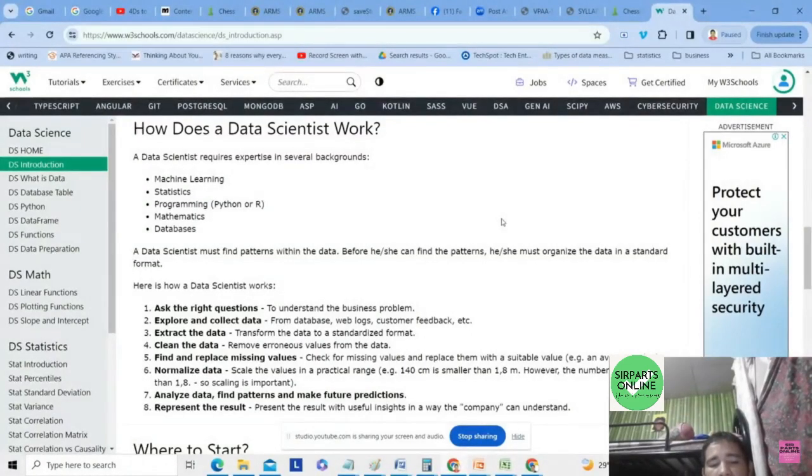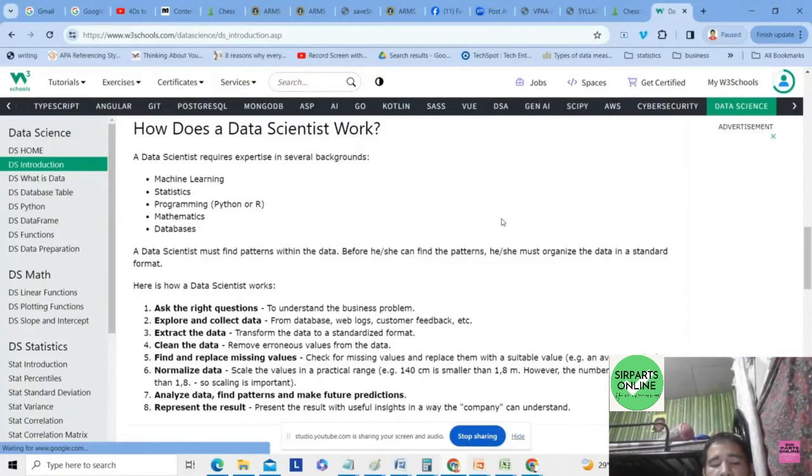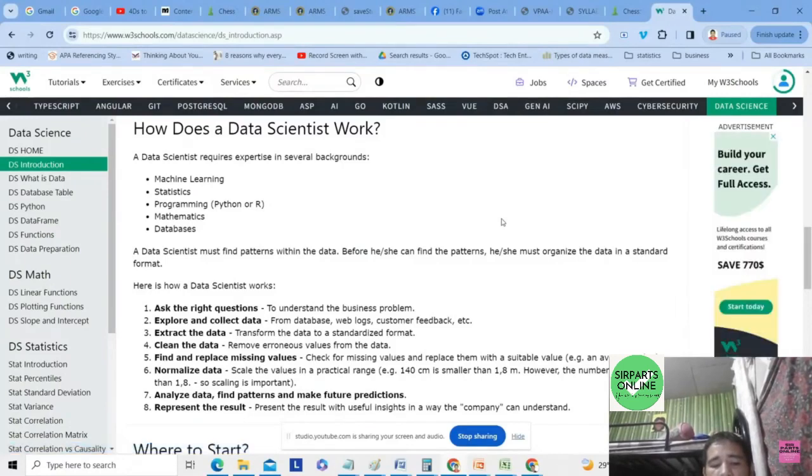So data scientists must find patterns within the data. Before he or she can find the patterns, he or she must organize the data in a standard format. So here is how a data scientist works. First, ask the right questions to understand the business problem. This is very important, that you know how to ask the right questions. If you don't know how to ask the right questions, then that would be a problem because you could not understand the business problem. Number two, explore and collect data.